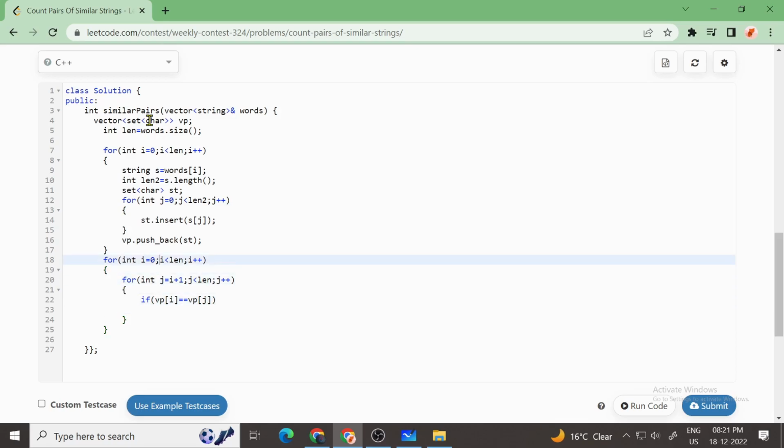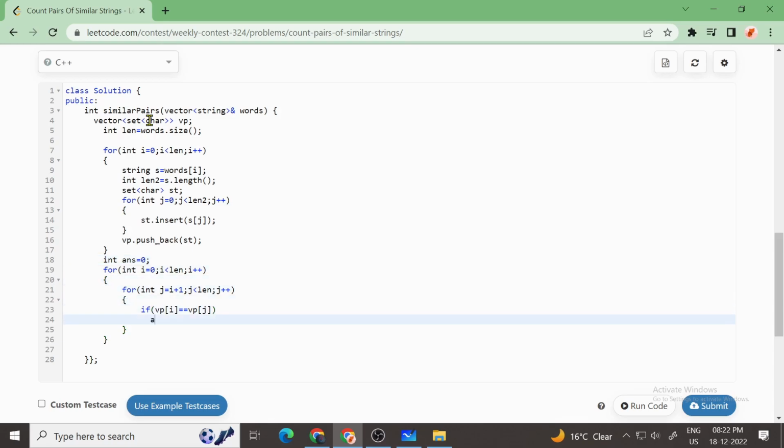If it happens to be true, then I will increase my counter. Let's name it answer, initialize it with 0. And if it is true, then I will increase my counter as I have found a pair. I have found two sets to be equal. This means that these two strings are forming a pair as they are made up of the same characters. And after this for loop, I'm going to return this answer. So this is the code.